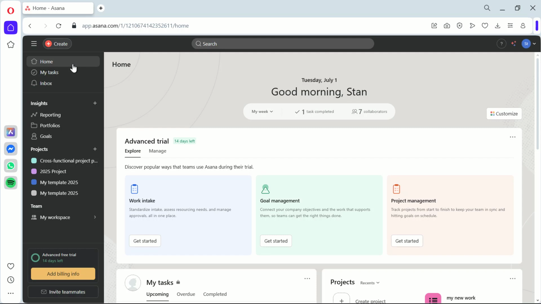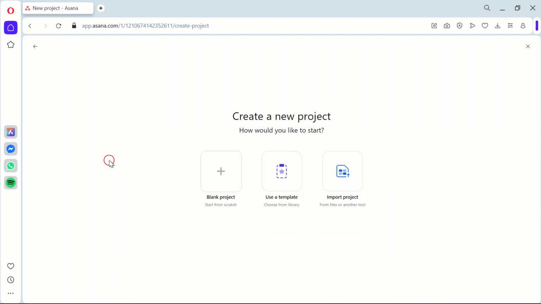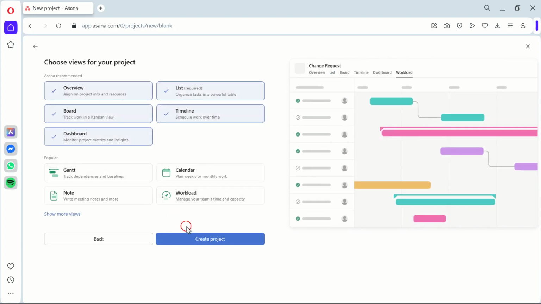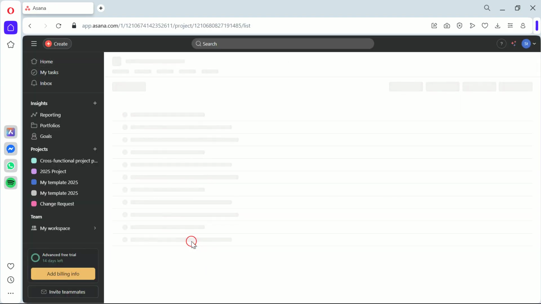To start, we'll create a project specifically for managing change requests. Navigate to the sidebar, click the plus button, and select Project. Name it something like Change Requests. This step is crucial because it helps us keep all our change requests in one dedicated place, ensuring we never miss or overlook any.